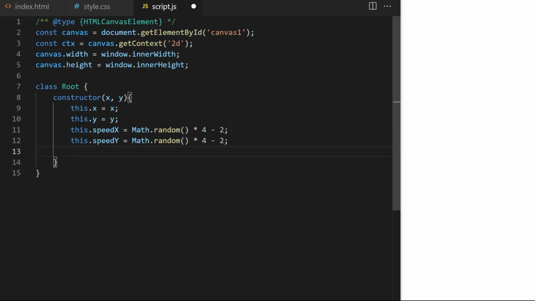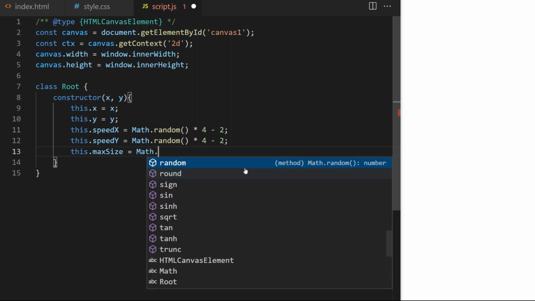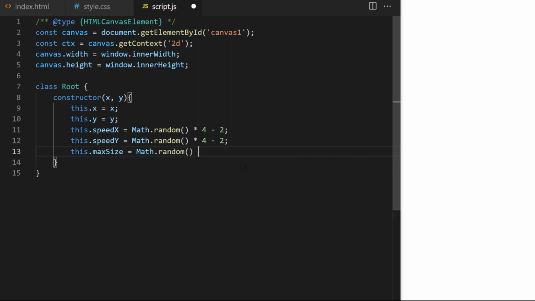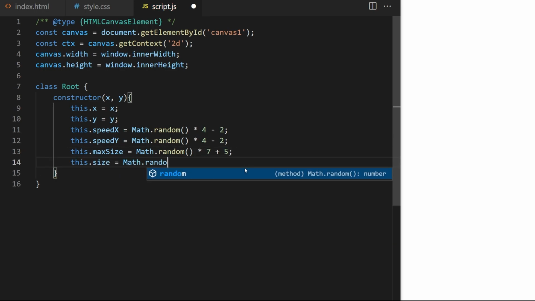The roots will grow until they reach a certain point. I will define it as this.maxSize, and it will be a random number between 5 and 12 pixels, for example. this.size will be the initial size before they start growing, and it will be a random number between 2 and 3 pixels. We will use a trick with requestAnimationFrame method where we draw many roots, but each one will have its own separate animation loop.